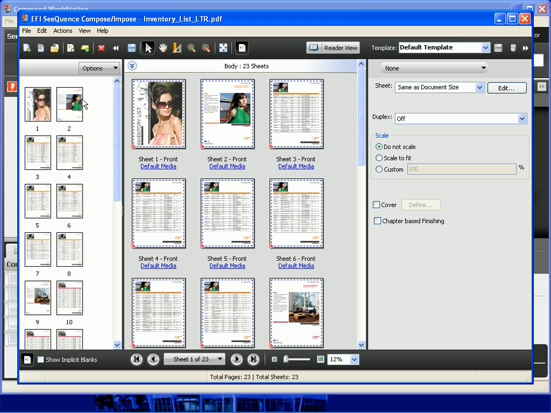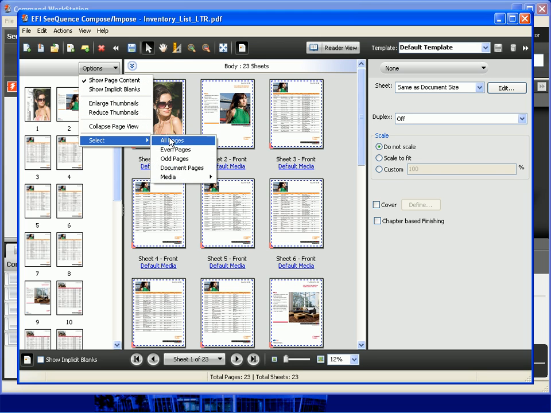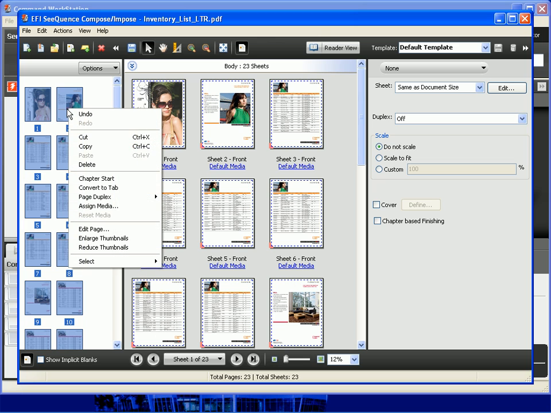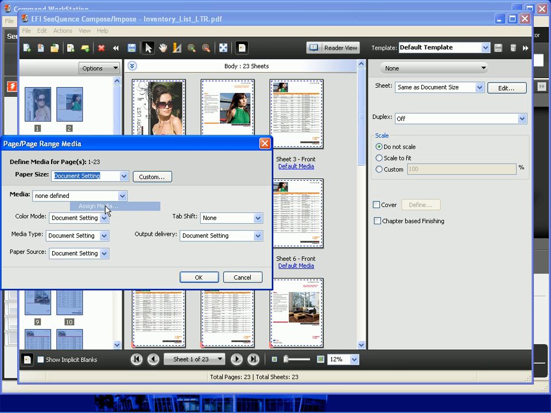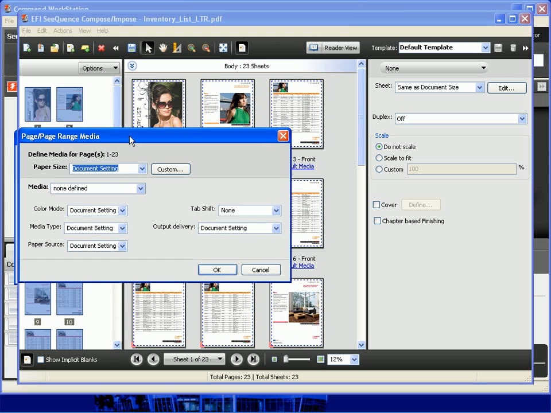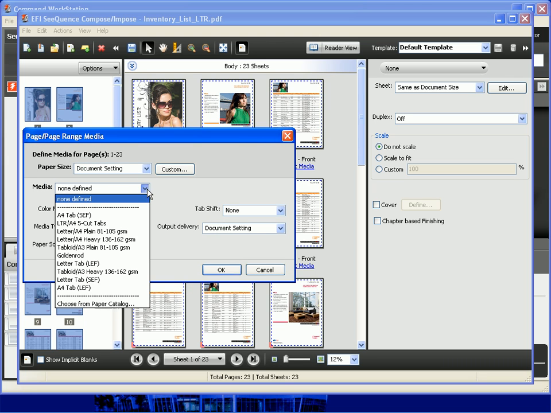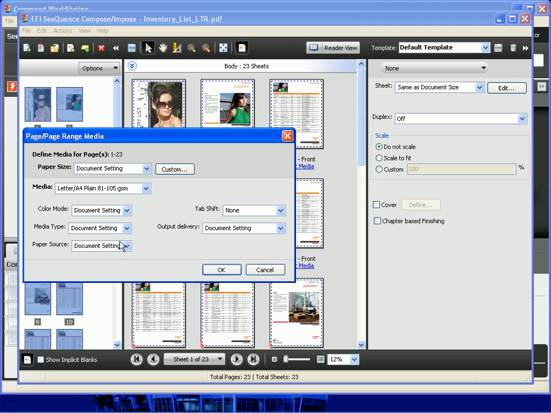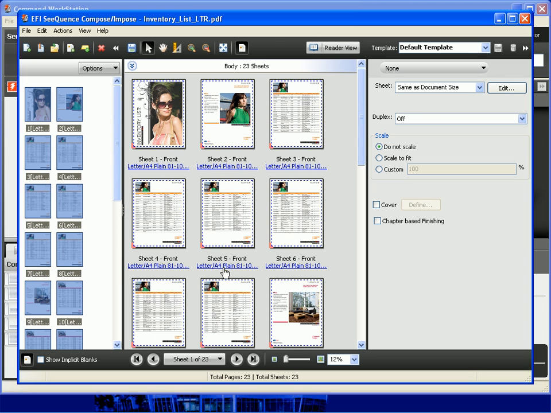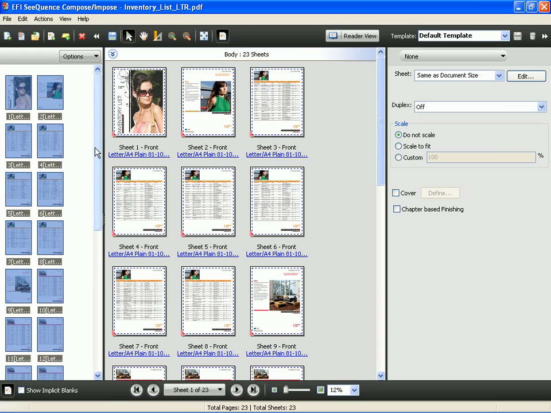Next, I can begin to apply my media properties. To do this, I will select the Option menu, select All Pages, right-click on any one of the highlighted pages, and select Assign Media. I will now go to my predefined paper catalog that I set up in advance, and I need to apply the main paper that will be used within the document, which is the letter plain. And we'll click OK. The media now has been assigned to the rest of the document.